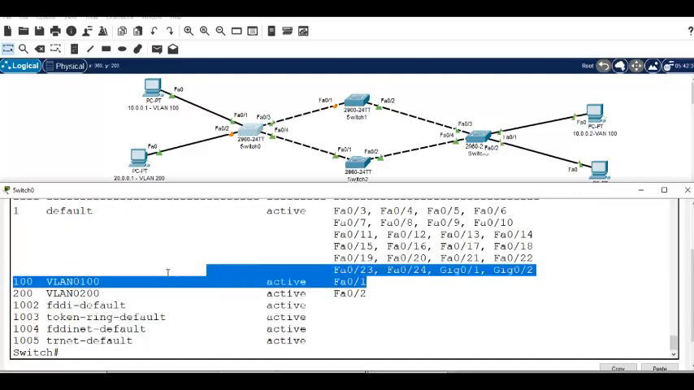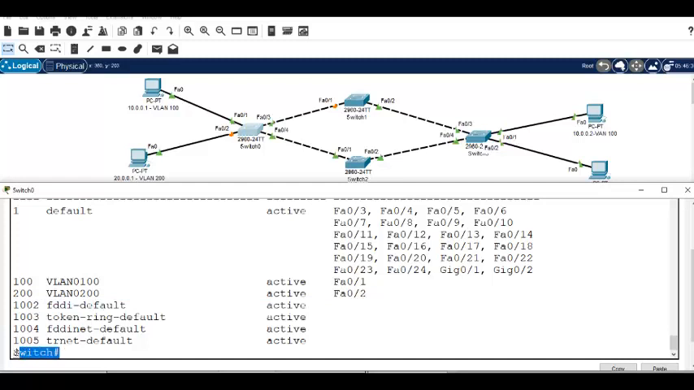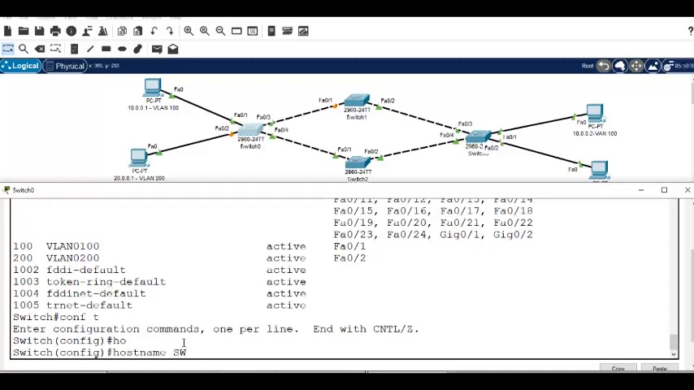Now, one more thing is, all the switches will have the same name, which may confuse us. So let us give a name. Hostname, that's the command. Hostname is one keyword. You see, even to give a hostname, I have to come inside the configuration mode. The command is config t, hostname switch_1.